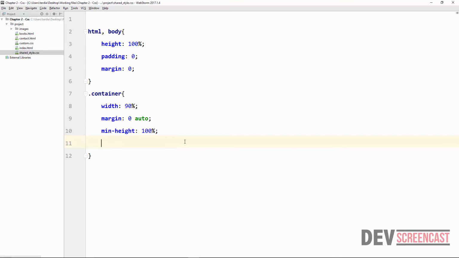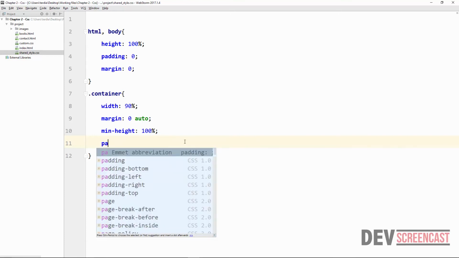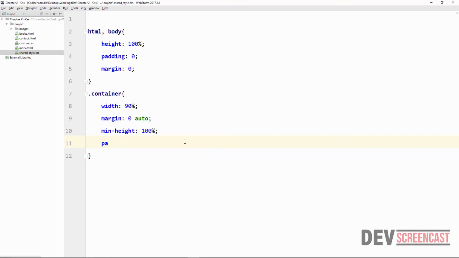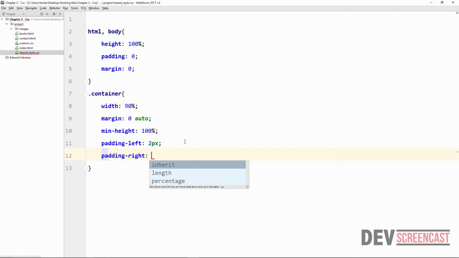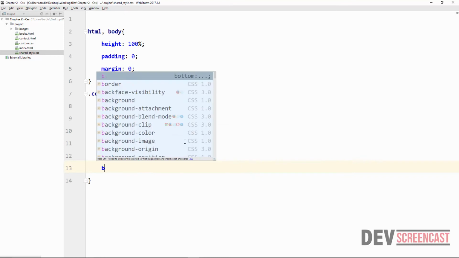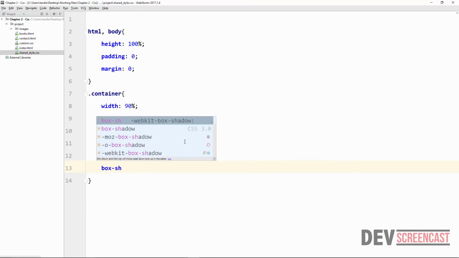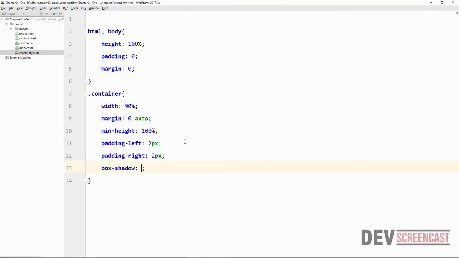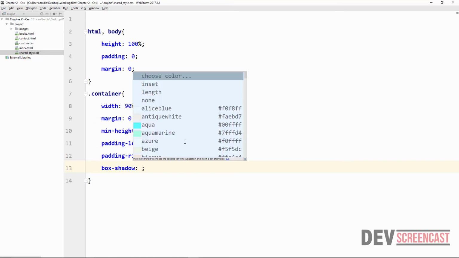So we can remove this, and then we want to set the padding left to be 2 pixels. And also we want to set the padding right to be 2 pixels. And then I want to give this a box shadow. Like the name sounds, it is to just add shadows around the container itself. Okay, so this is a CSS3 property that allows us to add shadow around the particular element.